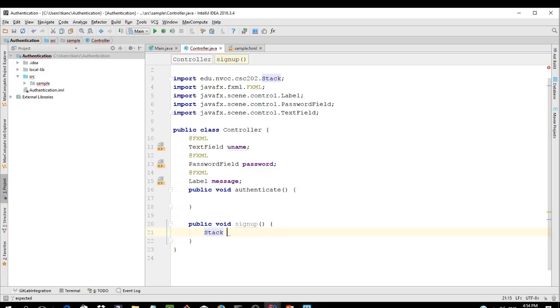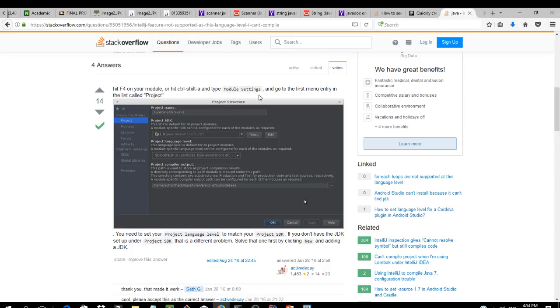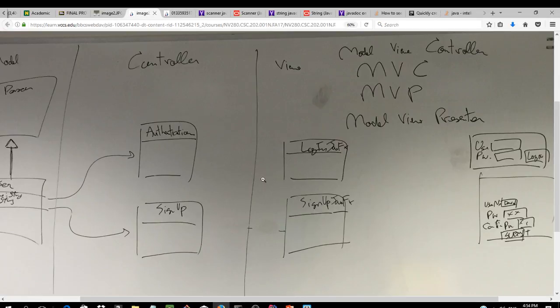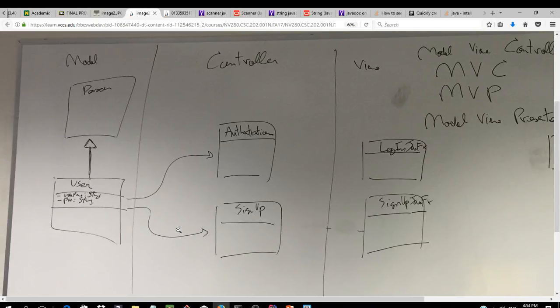Alright, so now let's look at the image again so that we don't get lost. That's why I uploaded this image. Remember, I do the sign up method here under the controller, right? This guy is going to create an object of user and put the user into sign up, right?